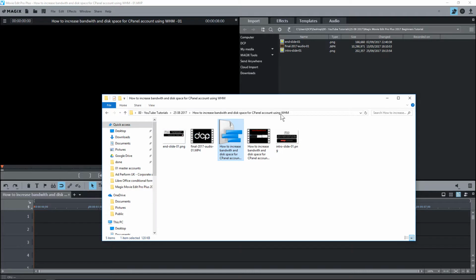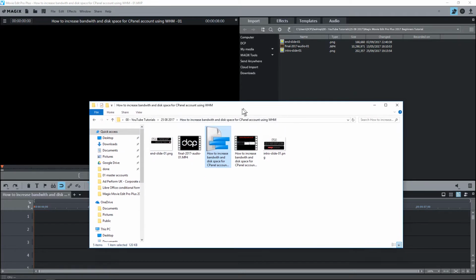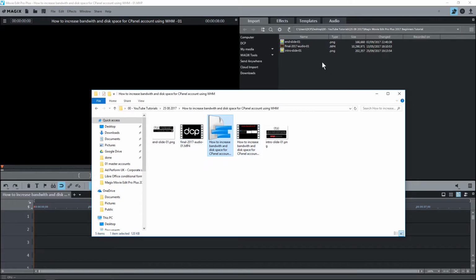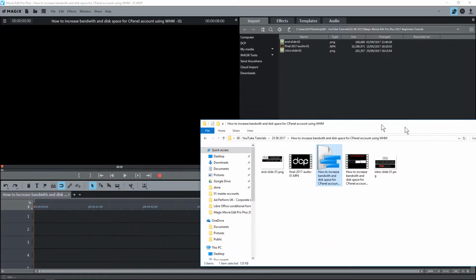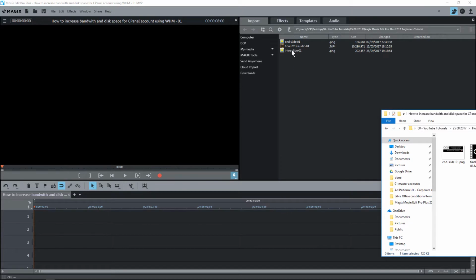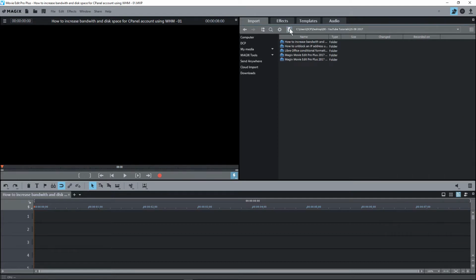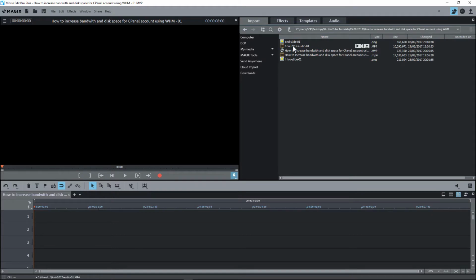Inside of this folder, we can view it in 2 different ways. We can view it on the desktop inside the actual folder itself, or we can view it via the Magix browser here, the content browser. I'm going to go up a directory, and I've got this video here. Here it is, the same one, and we can see the same files in here as well.